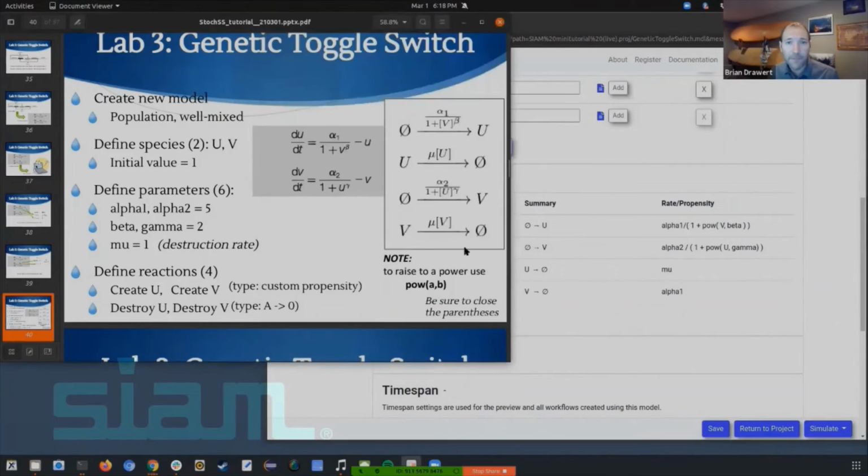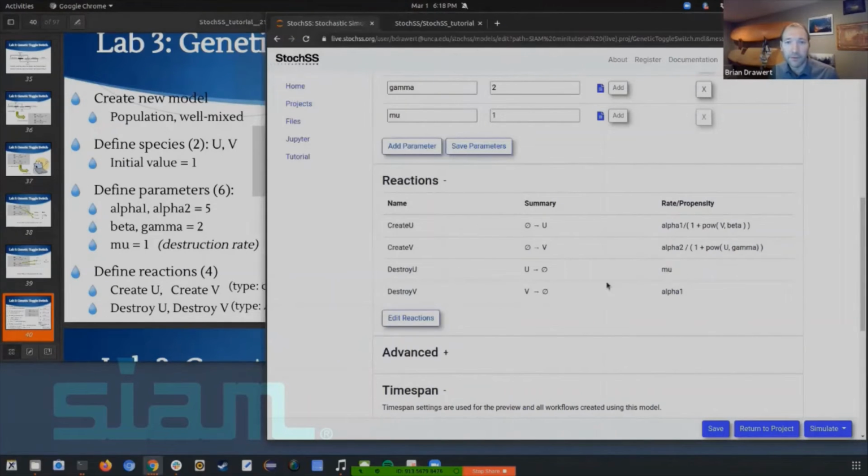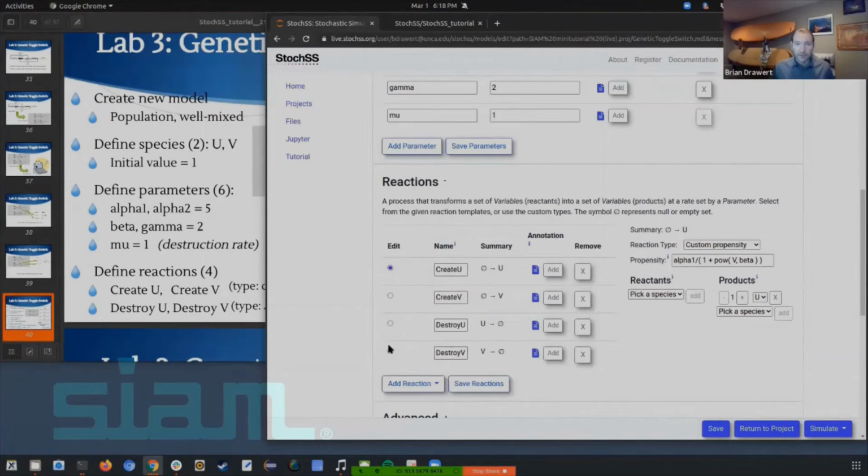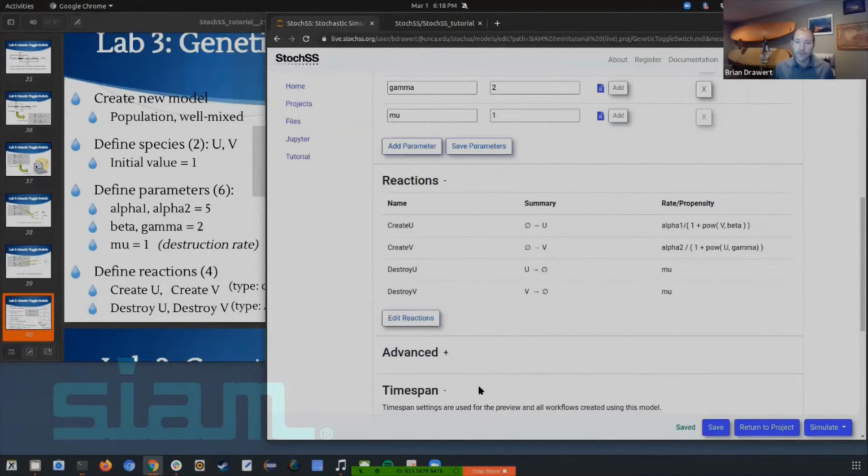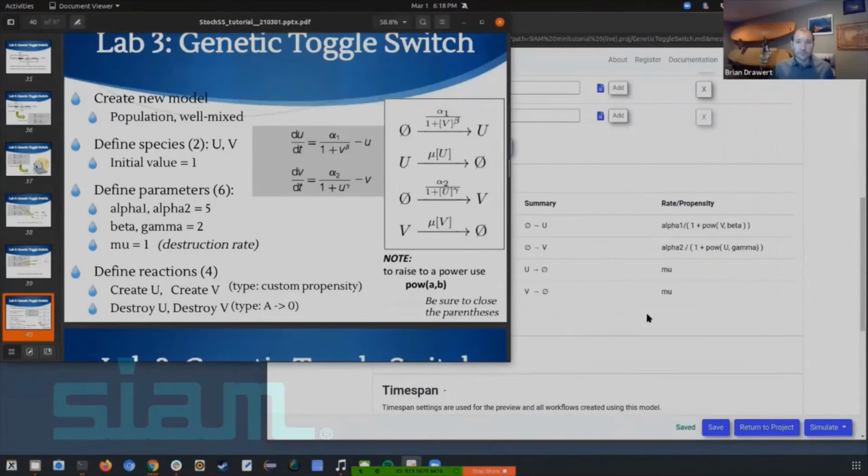Alpha 1 over 1 plus V to the beta. This is alpha 2 divided by 1 plus U raised to the gamma power. And both degrading at mu. Oh, see, this one is wrong. So let's go back here and make sure we select the right thing. Save reaction. Okay. Now we've got that all working. Great.